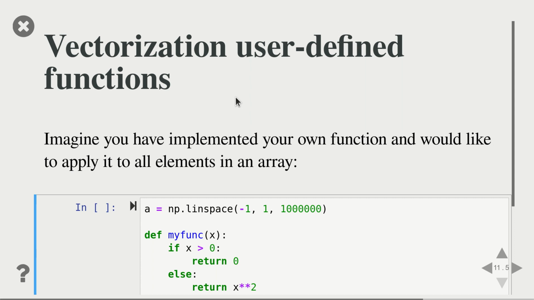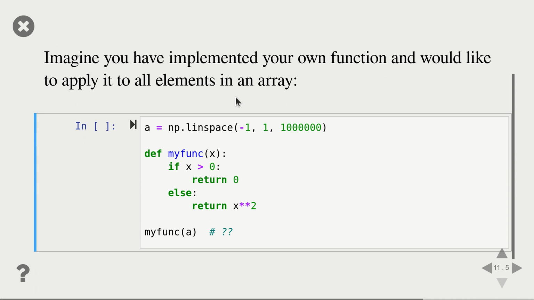And I'll show you how that works. So imagine you have implemented a function called myfunc. It takes an x, and then it checks if x is larger than 0. In that case, it returns 0, and otherwise it returns the squared x. Okay, so fairly simple function.